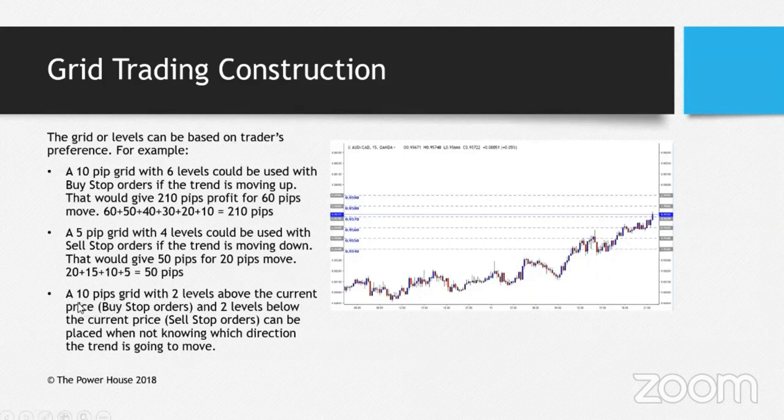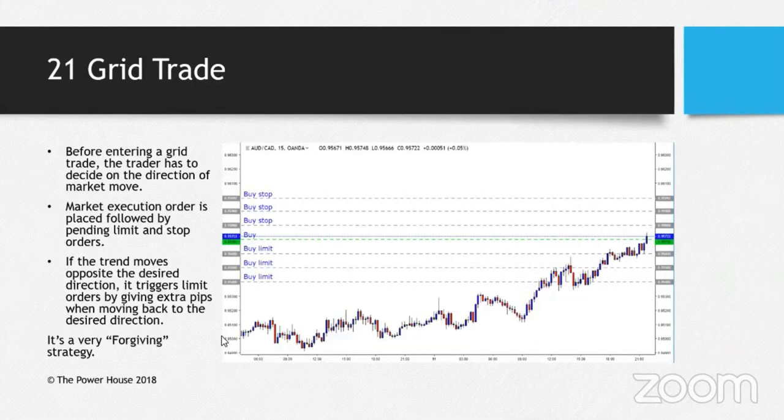Now, you can also have, let's say, a 10 pips grid with 2 levels above the current price and below the current price. If it's above, it's buy stop orders. If below the current price, sell stop orders. And they can be placed at one click of a button, let's say if we don't know the direction the trend is going to move, is it going to move up or is it going to move down? But we will show that with some examples so we have a clear visual understanding of that.